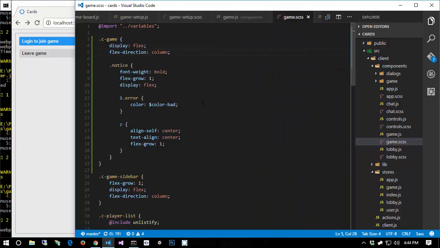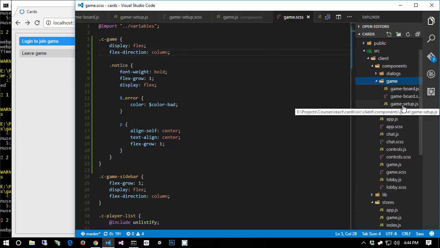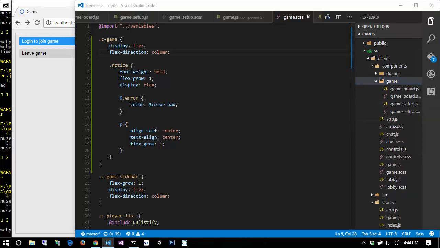All right, so if you want to take a last look at those styles, all the styles with the green on the side I've added in this video. And I think that pretty much wraps up our main game component. Now it's just a matter of implementing our game board and our game setup components. And we'll do the game setup component in the next video.